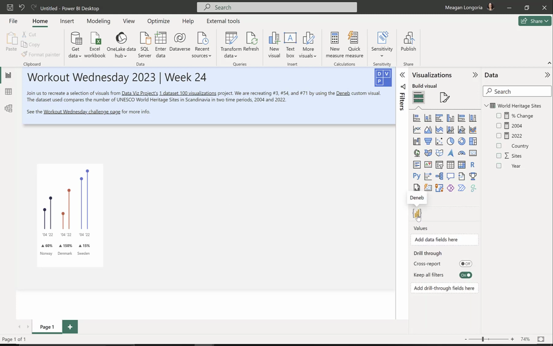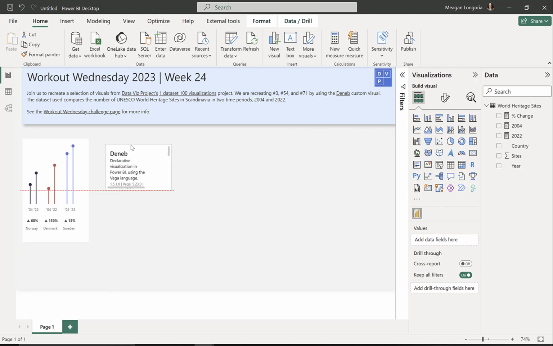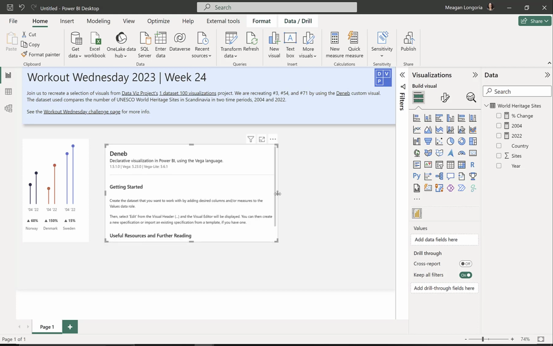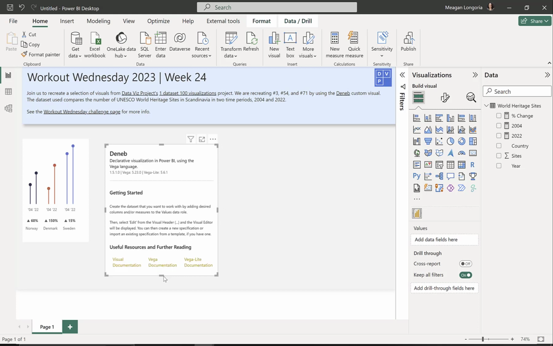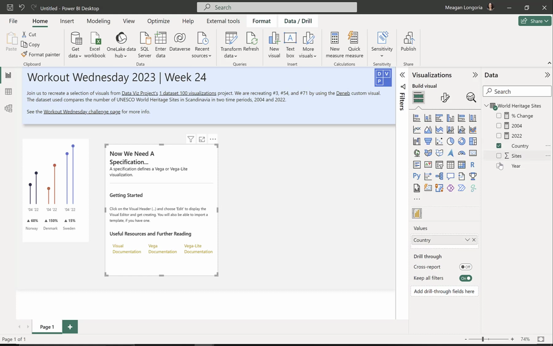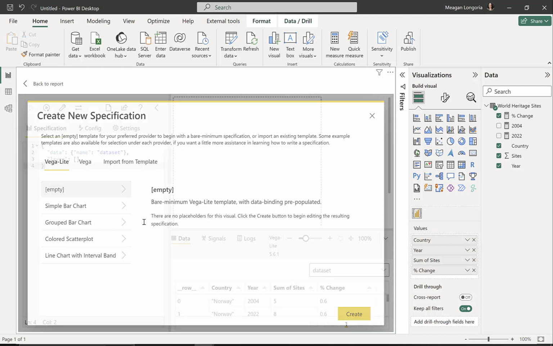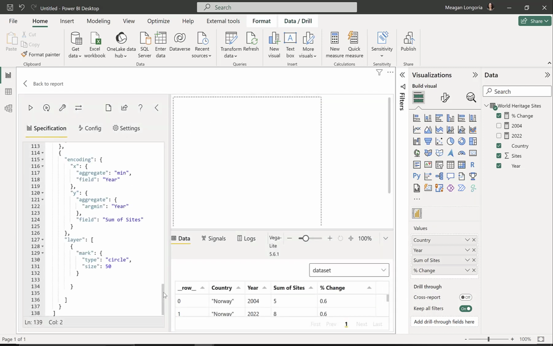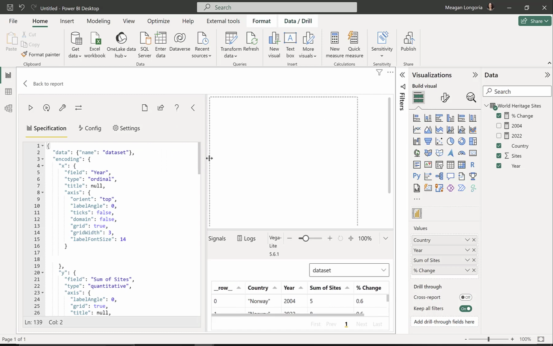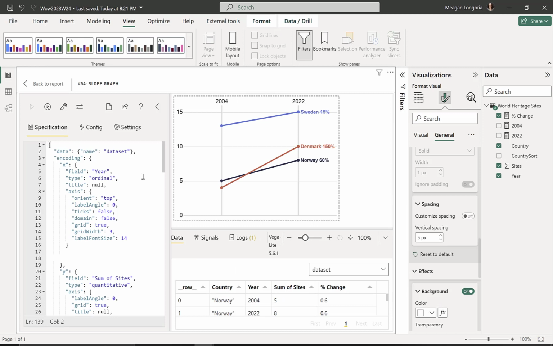I will leave that here for now. Add a new visual. So we need to add country, year, sum of sites, percent change again. And then we edit. This will be Vega Light as well. Let's walk through this JSON. So let's take a look at this slope graph. There's a few marks in here and then a couple of grid line formatting things.